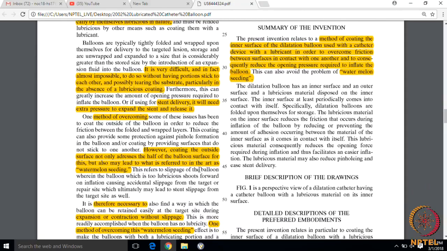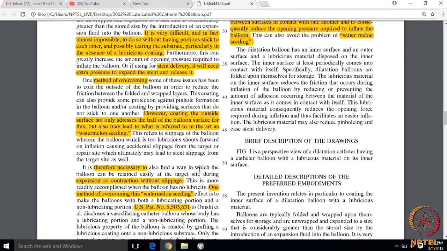Now, a method of overcoming is mentioned. It is also mentioned, however, that coating the outside surface not only addresses the problem for half of the balloon surface, but also may lead to what is referred to in the art as watermelon seeding. Watermelon seeding is nothing but the balloon collapsing. If you read this, you will find that.